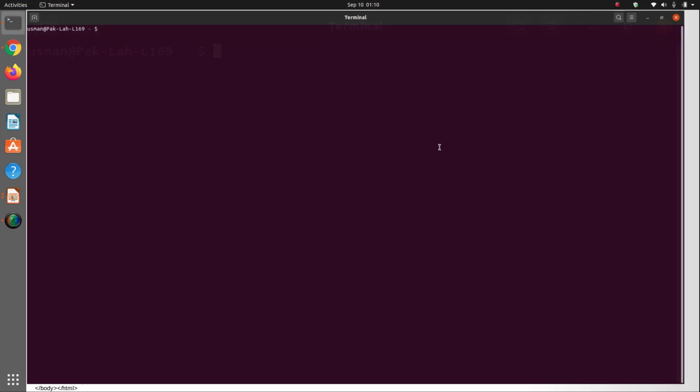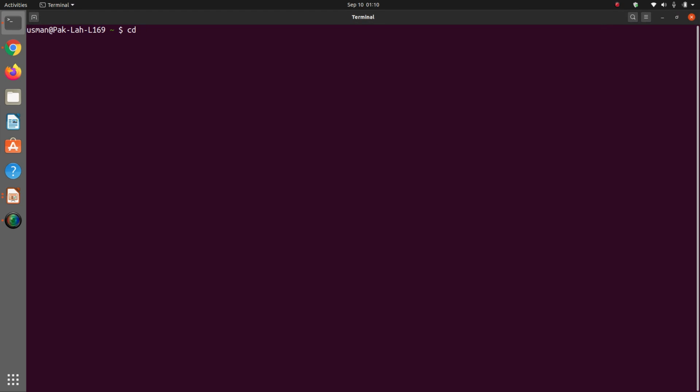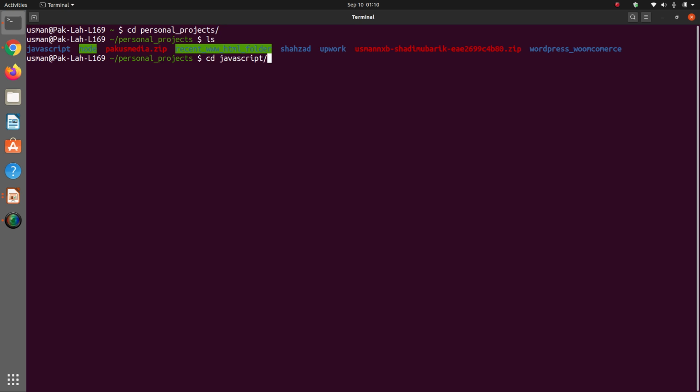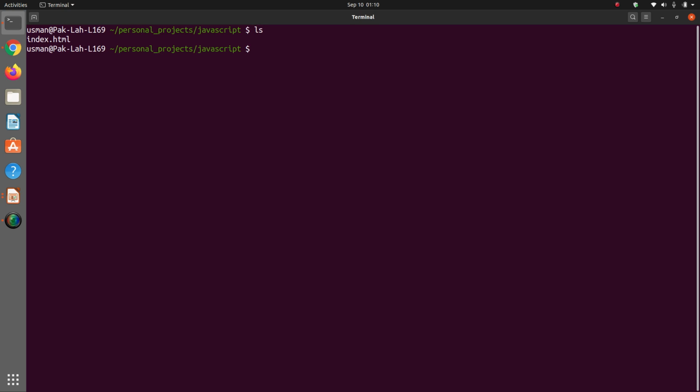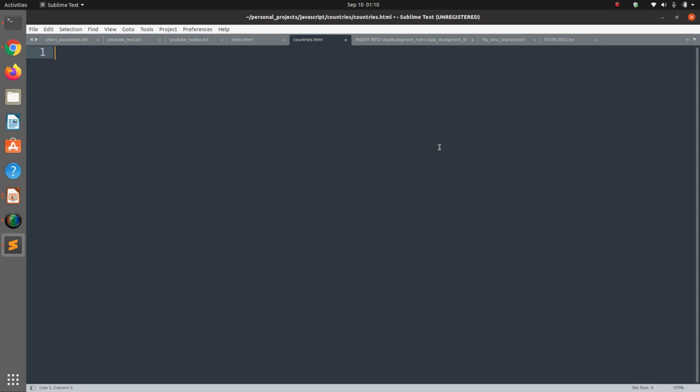So I've come to the terminal, and within the terminal I'm going to go to personal projects, and here I have JavaScript. Okay, and I'm going to create a project folder called countries. CD countries, and here I'm going to create a file called countries.html. So it will be a web page, a countries HTML file.